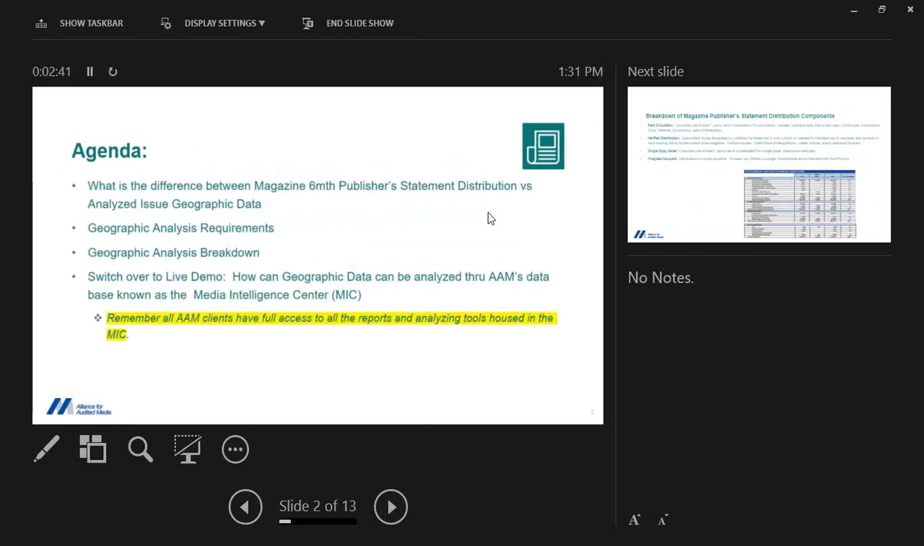I do want to let you know that all our clients, whether you're a publisher, an advertiser, or an agency, all our AAM clients have full access to all the data that's housed in our Media Intelligence Center. So all the reports, all the analyzing tools, you have full access to this information.